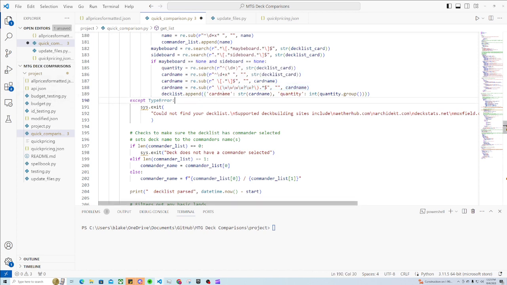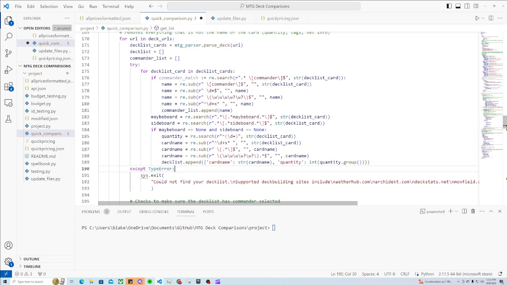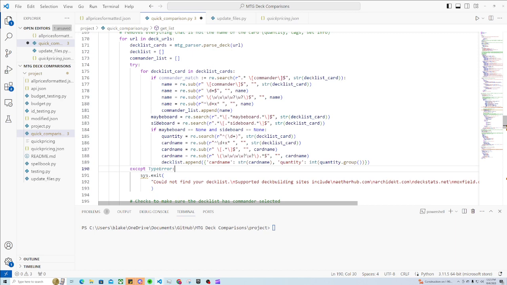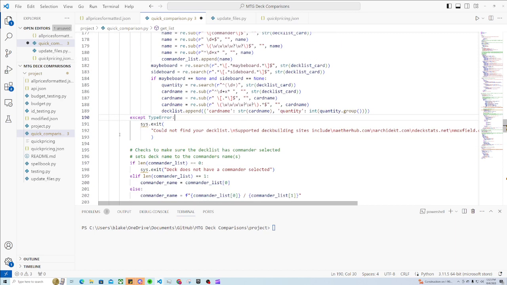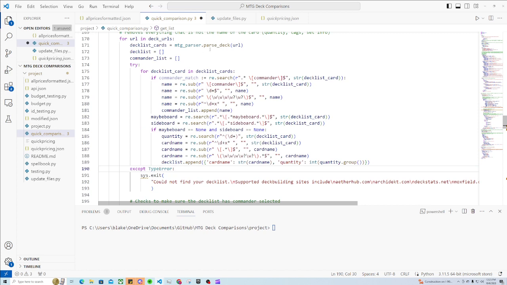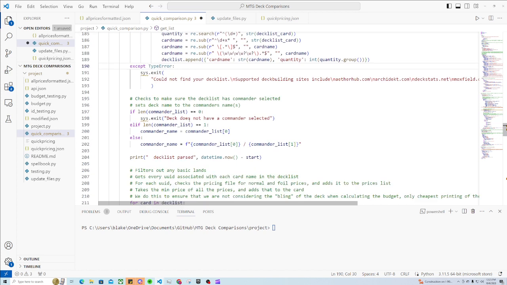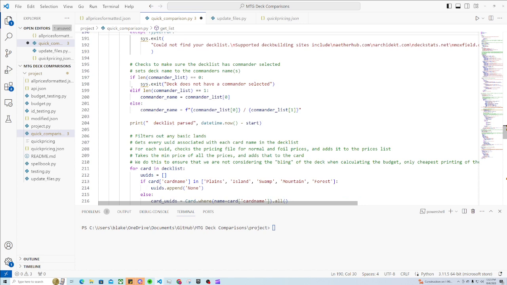And then finally, we're adding the card name. We're creating a deck list variable, and we are adding the quantity and the card name to that deck list. If it's unable to pull any information, then we're going to do error checking and say, hey, we're unable to find your deck list. Next thing up, we go ahead and we check to make sure that there is at least one commander selected for the deck list. If not, we do error checking and it'll send an error back to the website.